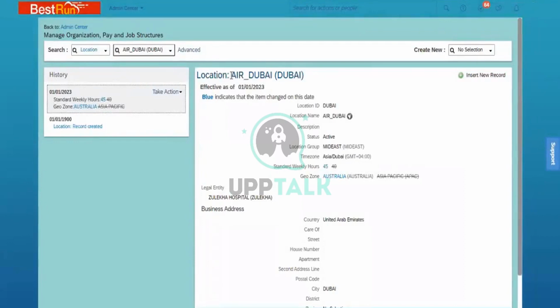So now you can see this is the foundation object. This is the record for the foundation object, right? These are the codes for the foundation object. Now effective date, location ID, name, description, status, location group, time zone, all these things, from where is it coming? These are coming from provisioning.